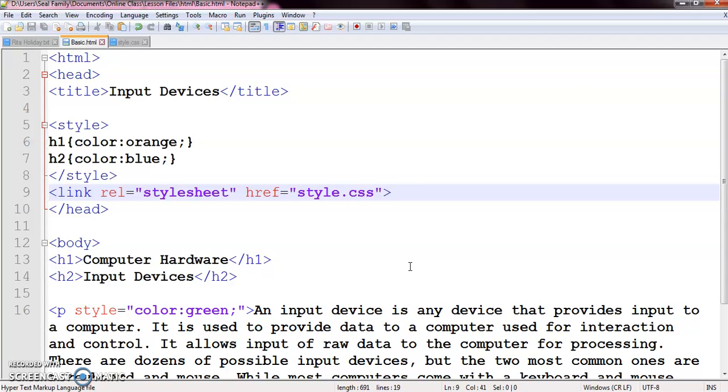Remember, inline style always has the highest priority over the other two, and between the external and internal, if the internal style sheet is defined after the external, then internal will be applied, and if the internal style sheet is defined before the external, then the external style sheet will be applied.